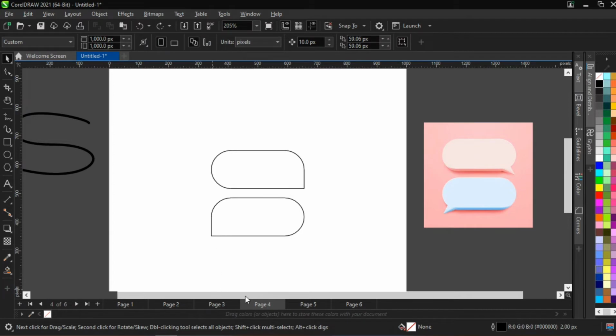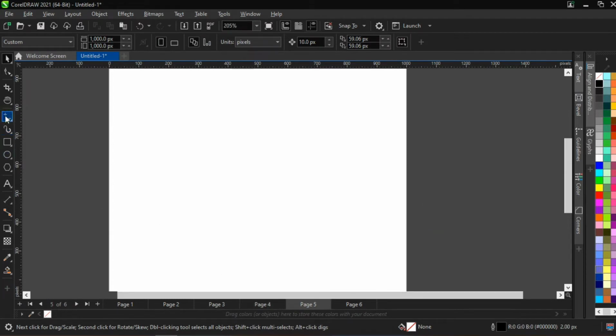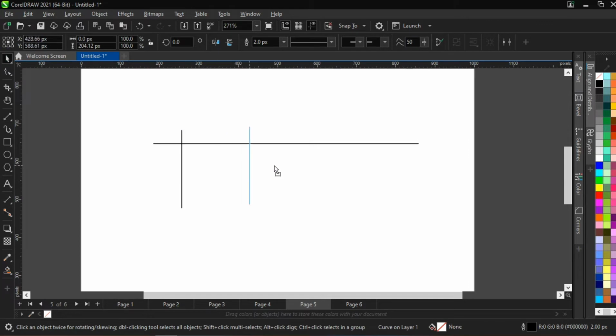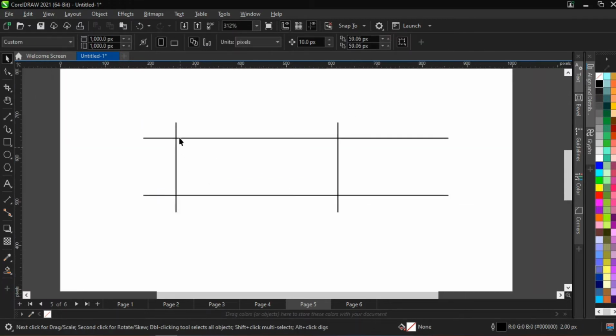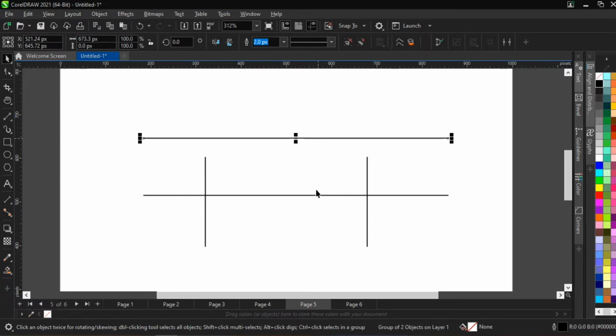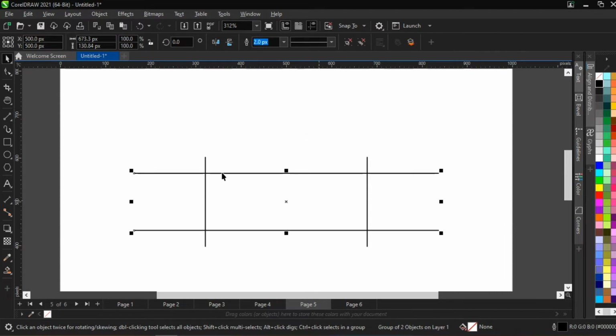So now to make it more technical, we just create a new page, and then we go to our freehand and go to our 2-point line segment, and we're just going to create a straight line. We're going to create another straight line here, and then we are going to take this and put it to this point somewhere around here, and we are going to create another line down, something like this. Now let me select these two, group, and put to the middle.